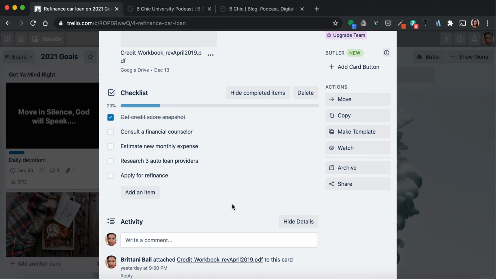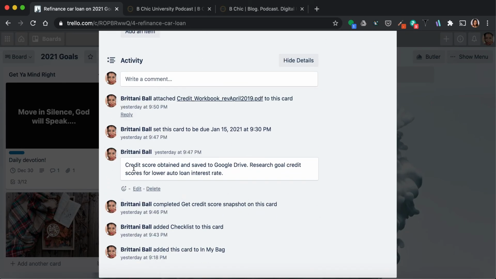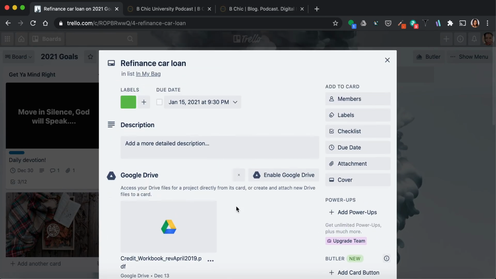So here is already in action one of my goals. I've already obtained my credit score, so I marked that as complete. I'm now at 20% complete with this goal, but also I wanted to add some notes. So I added in my notes that I obtained my credit score and it's saved to Google Drive. And I'm going to research some goal credit scores in order to lower my interest rate. So I now know where I stand in the progression towards this goal. And all of that is in one easy place on my Trello board.